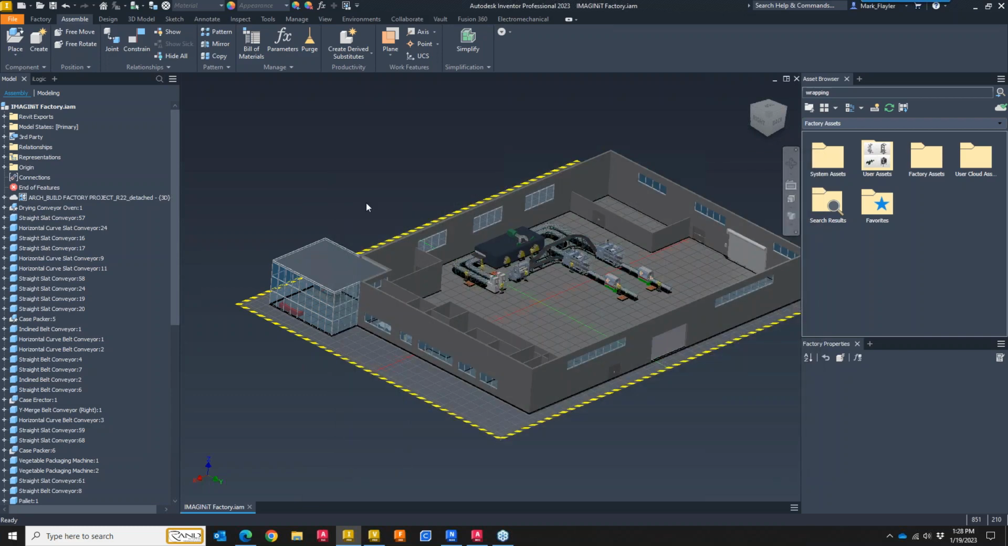Now, if the RVT file from Revit were to change by the building owner, by an architect, whoever, what will happen inside of Inventor is a lightning bolt will appear in front of this that lets me know that I have an update available. And then I can process that update to stay synchronized with the efforts happening in the Autodesk Construction Cloud.